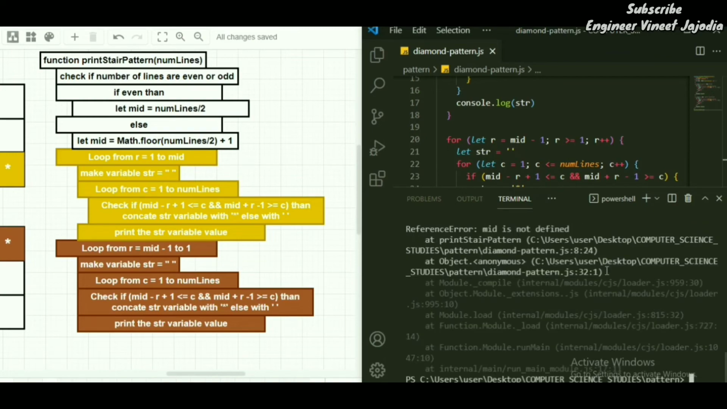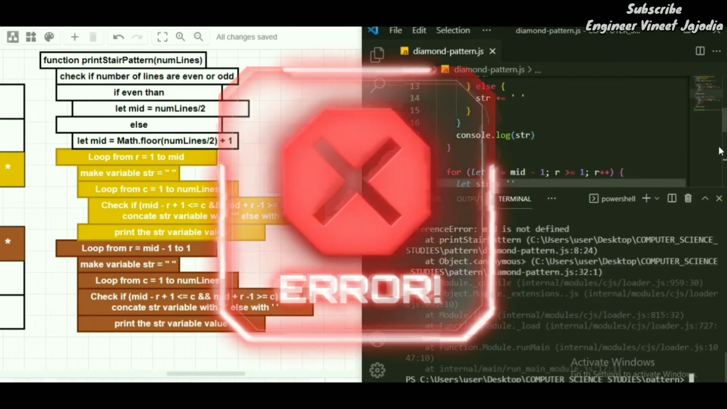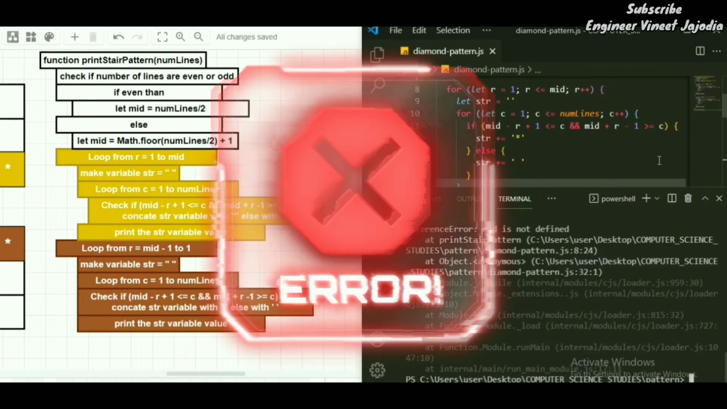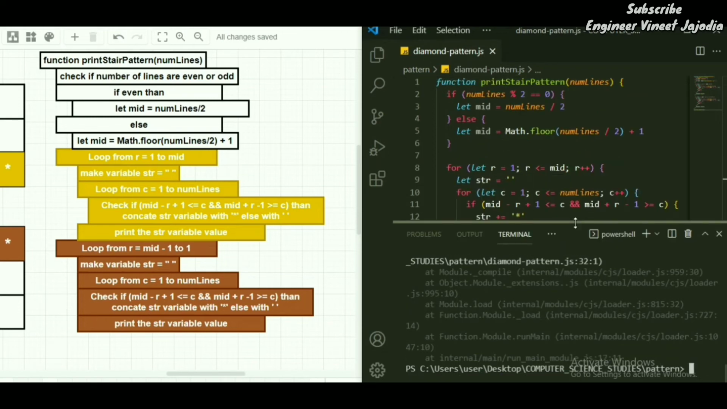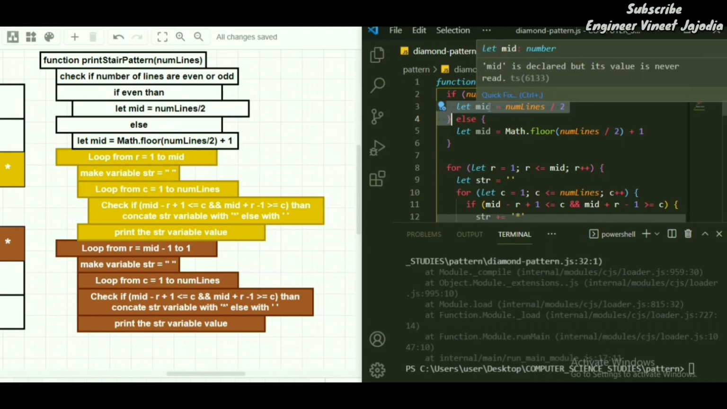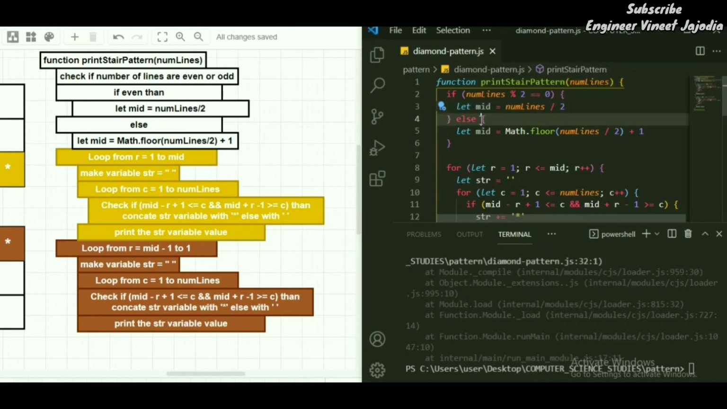Okay, now we are going to hit enter, and there is a problem. Mid is not defined. Why is mid not defined? Okay, so this is very important. If you're using JavaScript, we are using the word let here. So if we are using let, then it is block scoped, which means the scope of this let will be only between this bracket and this bracket, and we cannot reach this mid variable from outside of this block. Similarly it goes for this.